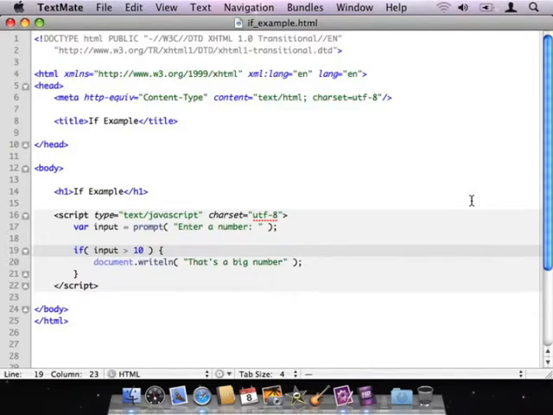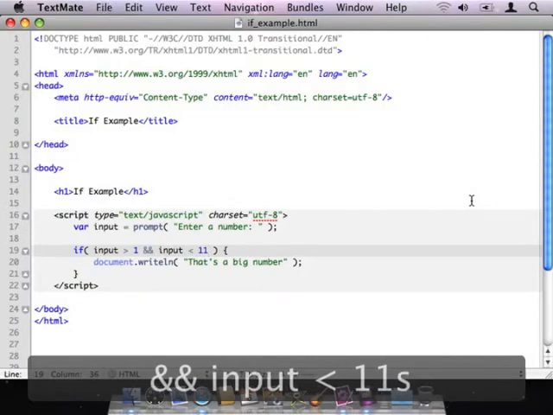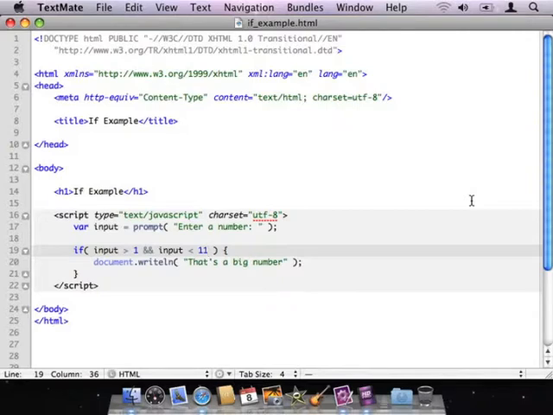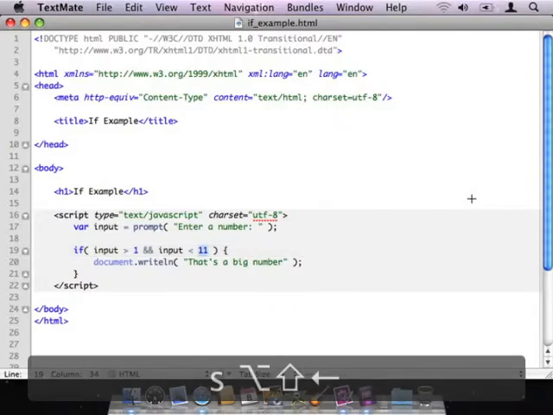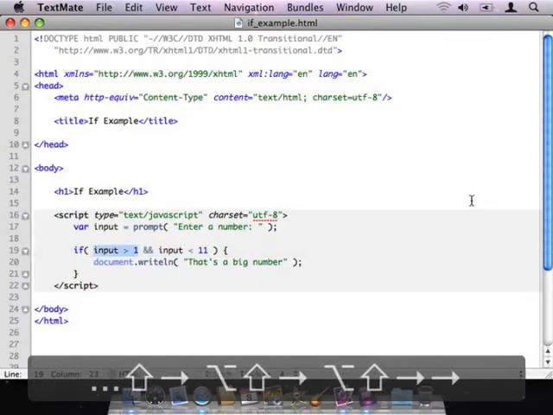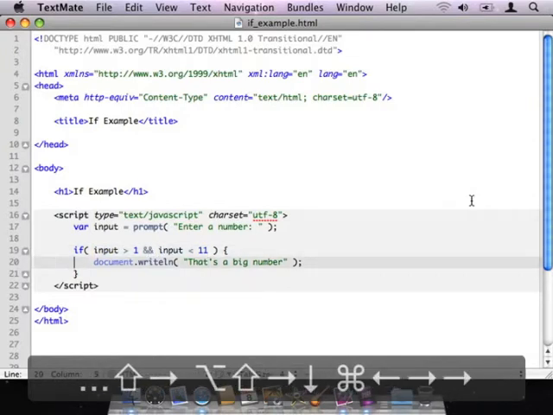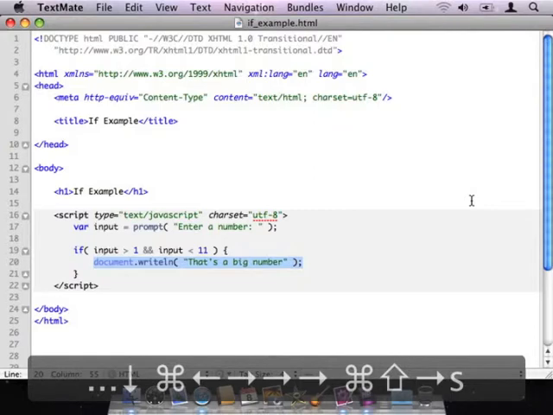I could, for example, say if input is greater than 1 and input is less than 10, or maybe we'll say less than 11, then I have a slightly more complex expression, a slightly more complex test that's being done there, but overall this expression will still produce a true or false value. As long as I enter a number that is both greater than 1 and less than 11, this will be seen as being true and our document.writeLine will print.